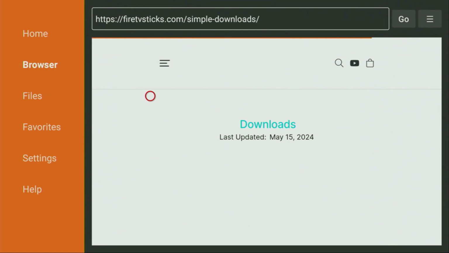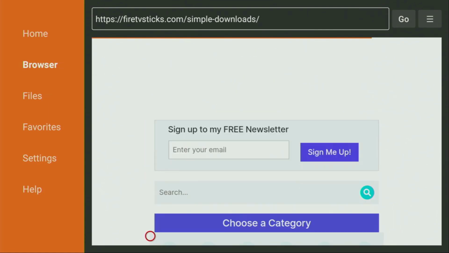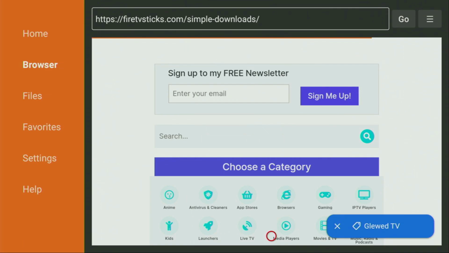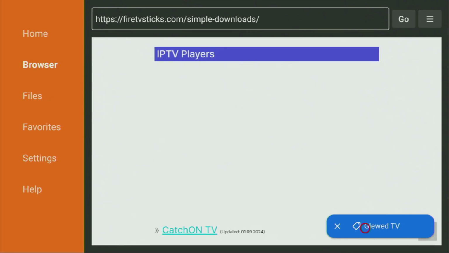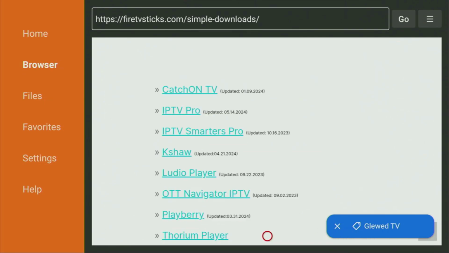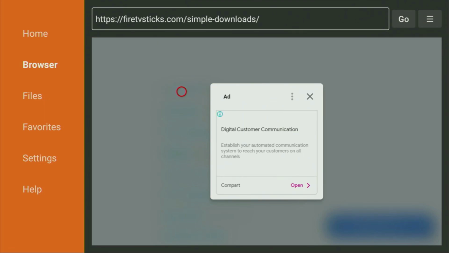Then when the website loads, you just have to scroll down a bit until we see that list of categories, and from the list we have to click on IPTV players, so there it is, click on IPTV players, then a list of apps is going to pop up and from the list just click on CatchON TV, there it is, we click on it and then some kind of ad might pop up for you.